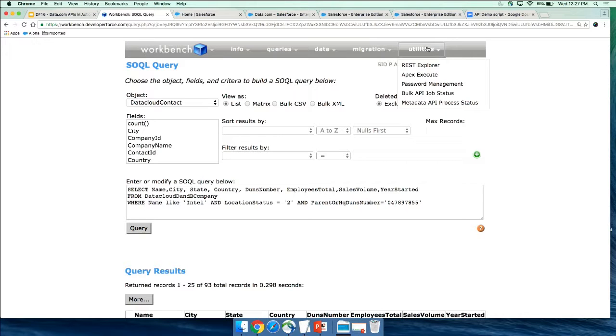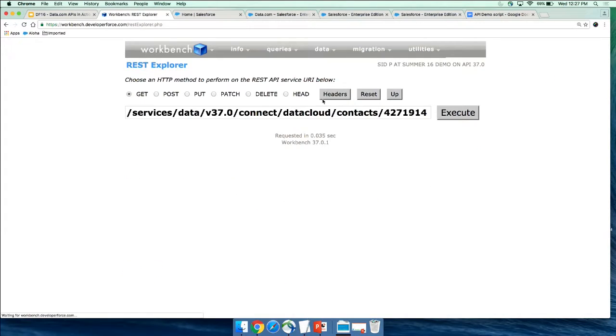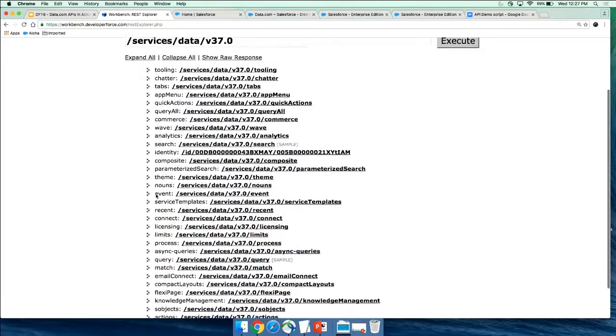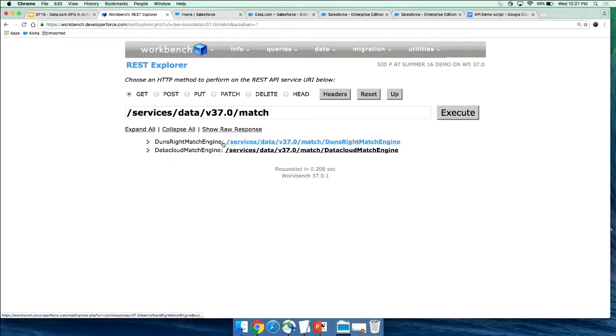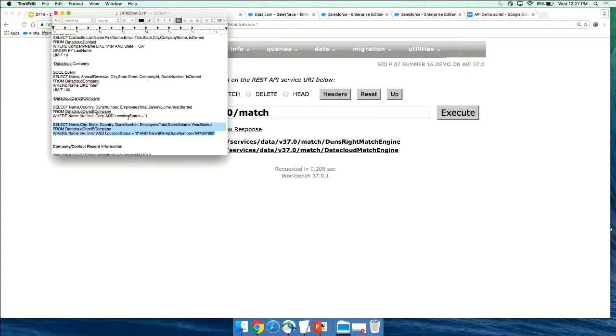How you can access this is, you can go to the REST Explorer. I'm just going to go right up to the level so that I can walk you through this. The verb we use is the match verb in the API. So you can use match over here. You can see we have two match engines available to you. The first one is the D&B Right match engine, and the second one is Data Cloud. If you're a customer who's interested in using D&B Right matching, you should use this matching engine. For the others, you have the Data Cloud matching engine. So let's try an example over here.